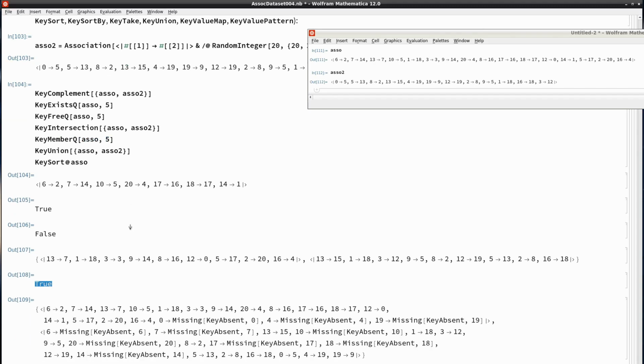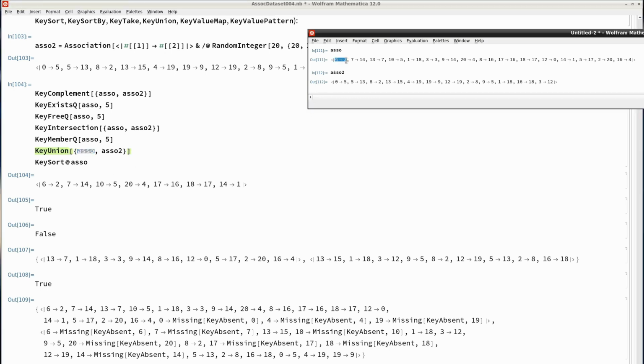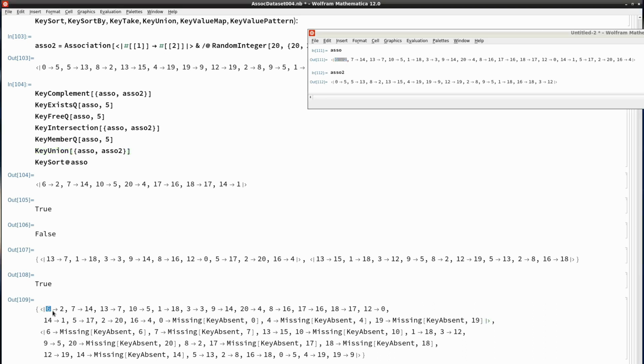I think the next interesting one is key union. And here I'd also like to spend a little bit of time on it. Again, think about it. The way the kernel operates on these things is left to right. It starts with the first element of the first association. So the first element in this list is ASO, and we start with the first element, and that was 6 goes to 2. So 6 goes to 2 is included in the union, right?